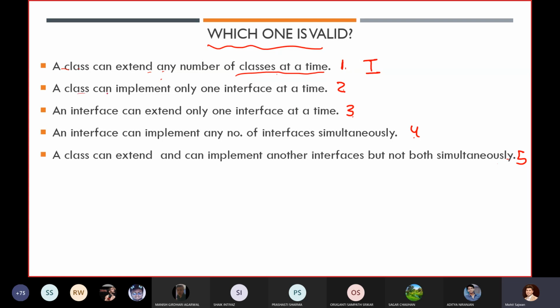Second point is a class can implement only one interface. No, it can implement any number of interfaces. So again, it is invalid. Now, third point is an interface can extend only one interface at a time. Again, it is invalid, because an interface can inherit.